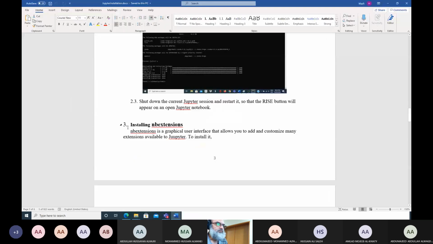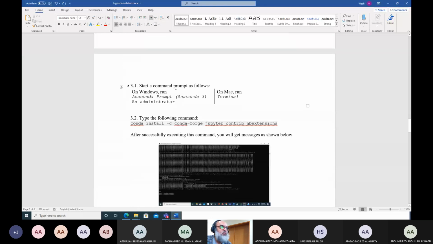Right. Okay. So the next set of instructions is basically installing NB extensions. Now, NB extensions is a graphical user interface that allows you to add and customize many extensions available to Jupyter. And here it's only one new, okay? So to install it, start a command prompt as follows. Again, if you already have one, on Mac the terminal, or on Windows, you can basically use it, right? If not, then you need to start one.